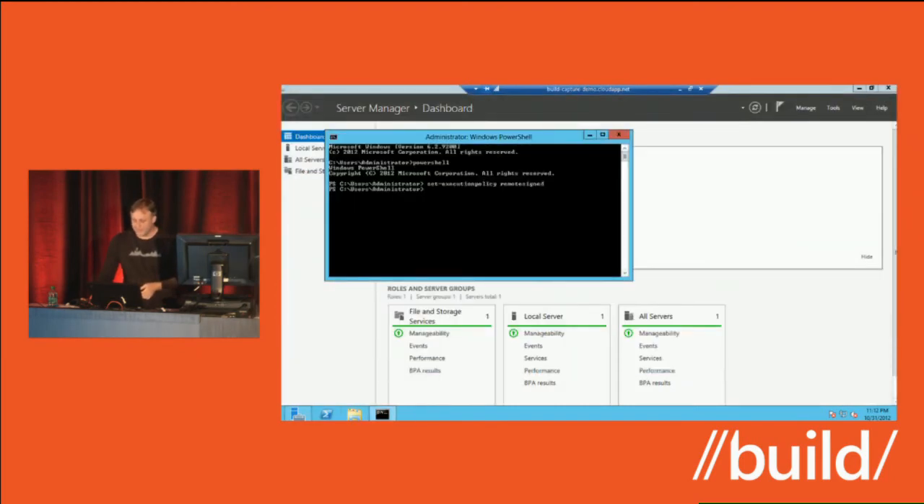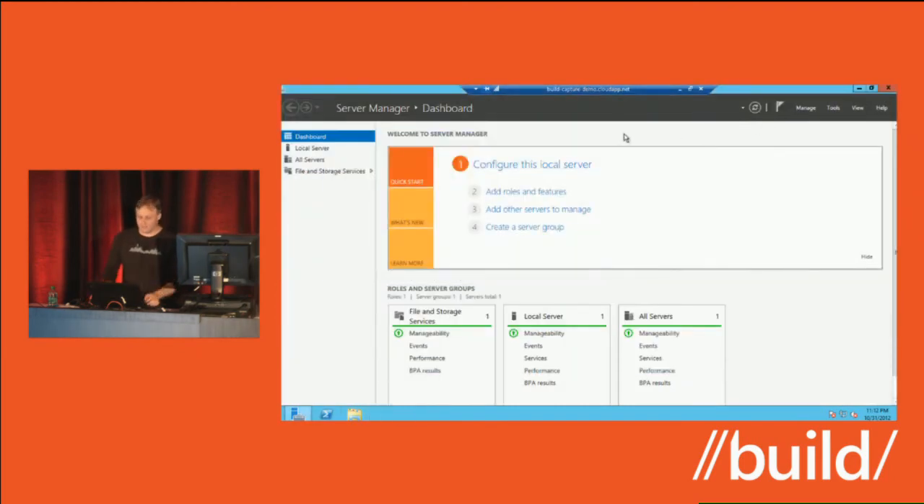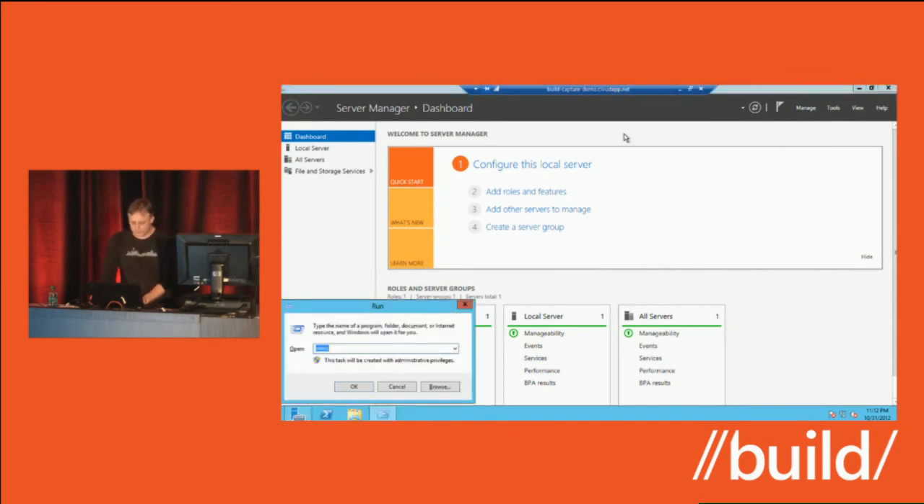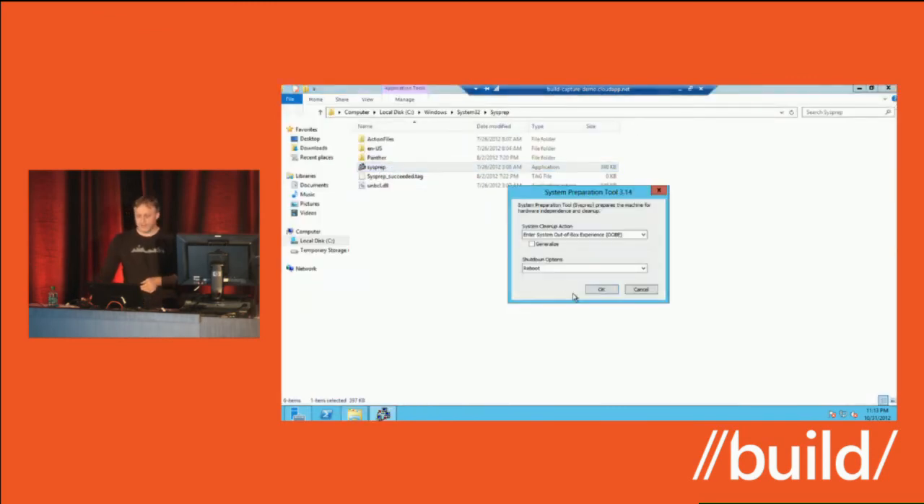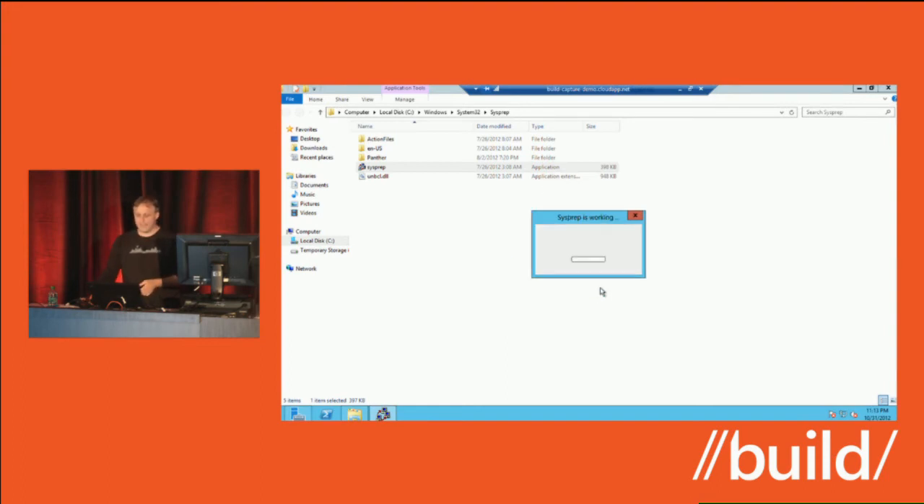And I want to make this an image, so I want this to happen every time I create a new virtual machine, not just once. So to do that, I'm going to run sysprep. And this is everything you need to know to create a virtual machine image in Windows Azure. I need to leave it as Enter System Out-of-Box Experience, select generalize, shut down, and wait about 5 to 10 minutes for it to actually do all its uniqueness stuff and shut the virtual machine down.